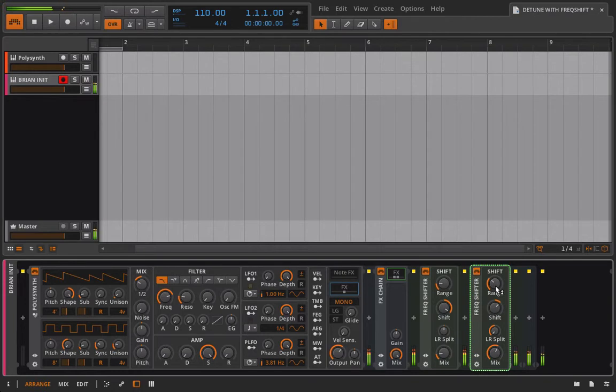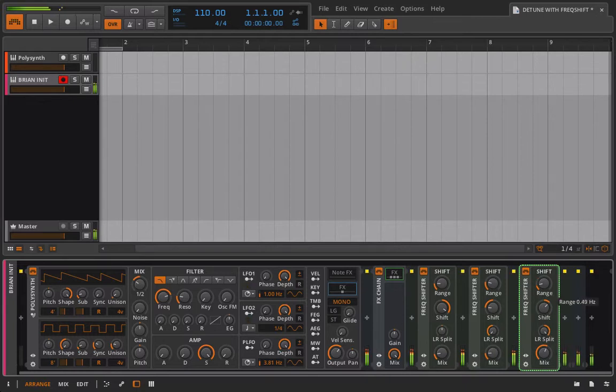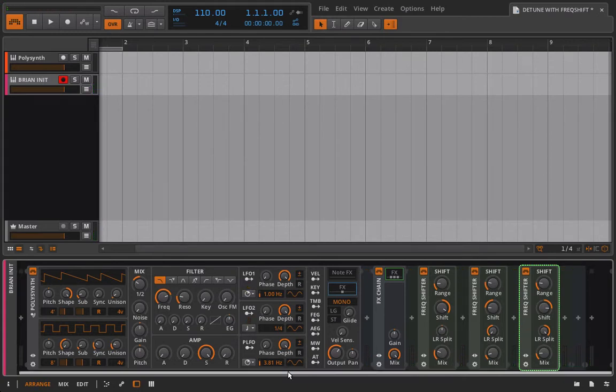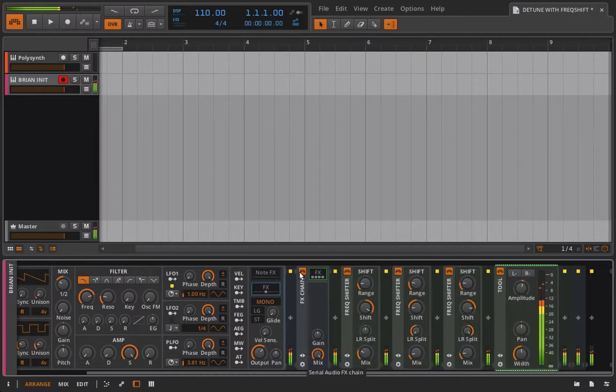Let's add another one in. Let's add one more in. Now at this point, you can just adjust all of these settings to taste. And what I like to do is add a tool on here at the end and add a little bit of gain because we've lost some gain. If we take it out of mono, we'll really hear some drastic changes.